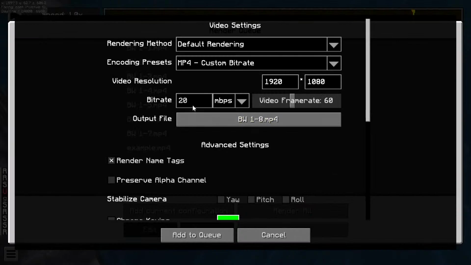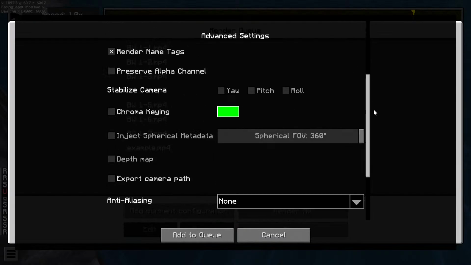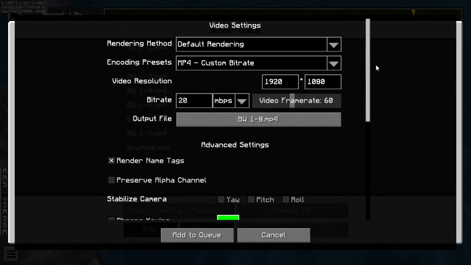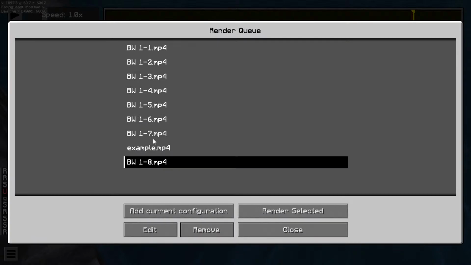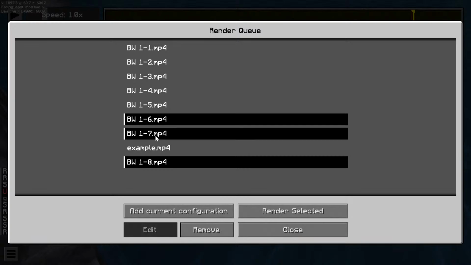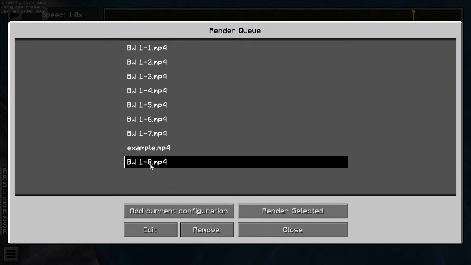So we want 20 Mbps for your bit rate. You want to match your frame rate and your size to whatever it is that you're using, and all the other settings I think are the same, but I'm not 100% sure on that. But these are the important ones right here. Don't make it any higher quality than that, you're going to have some issues. Anyway, I'm going to add the queue, and now I can come in here, click on it, and you can press Control to select multiple different files if you need to. But I only need the one, and I'm just going to go in here and go to render selected.